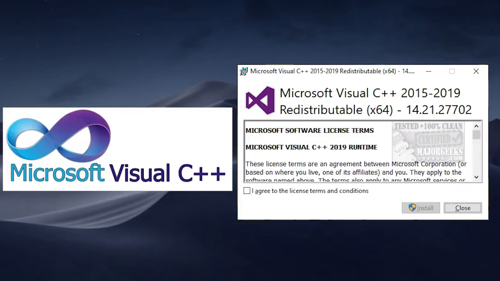So if you guys don't know what Visual C++ runtimes are, they're basically DLL files that are put inside of game folders or game files to make the game run better and be more compatible with your PC.